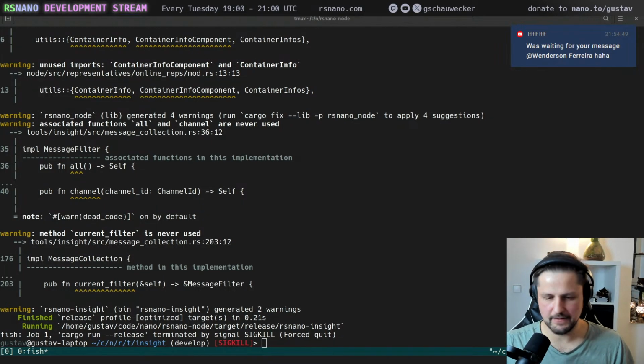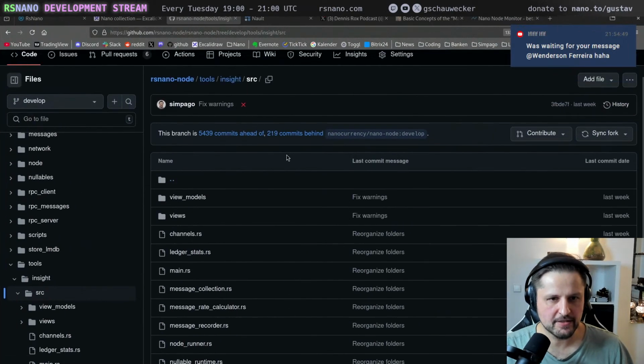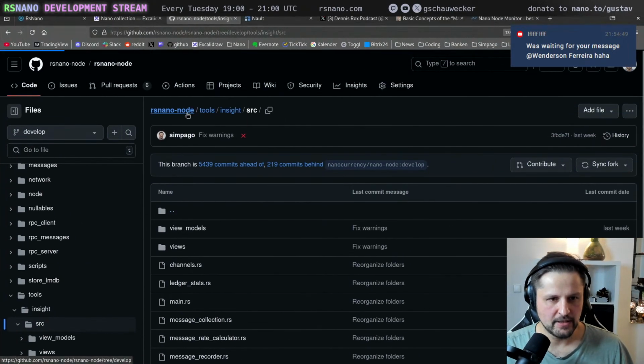Rui just suggested that we should merge his PRs. So I think, yeah, let's do that. Because Rui worked on extracting the WebSockets code out of the node.